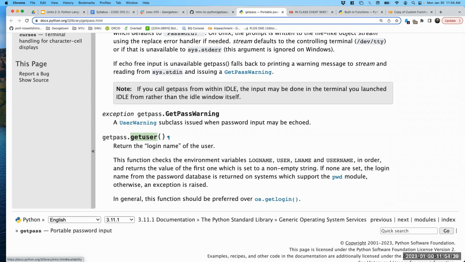other function provided by this getpass module. It's getuser. I guess it will return the login name of some kind of user. I wonder if this will work in Colab. I'm not sure. I've never used this before.